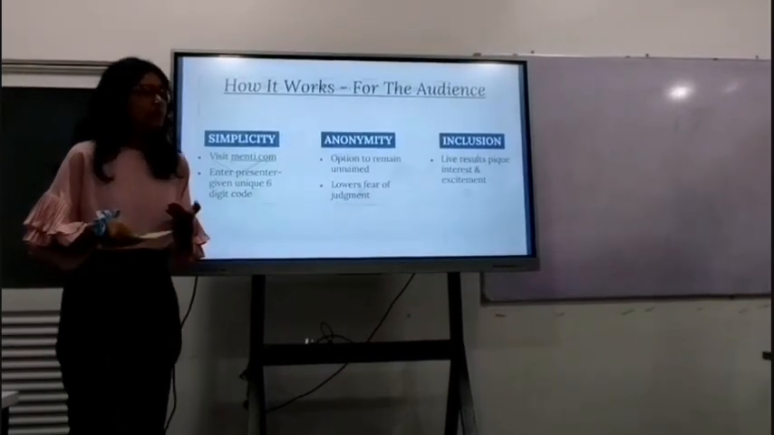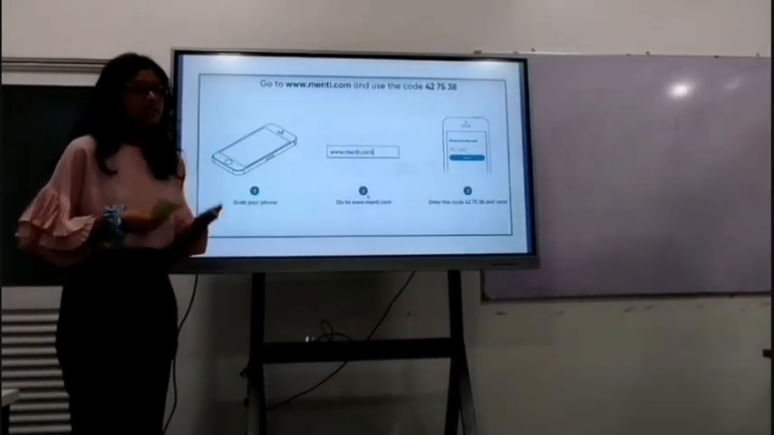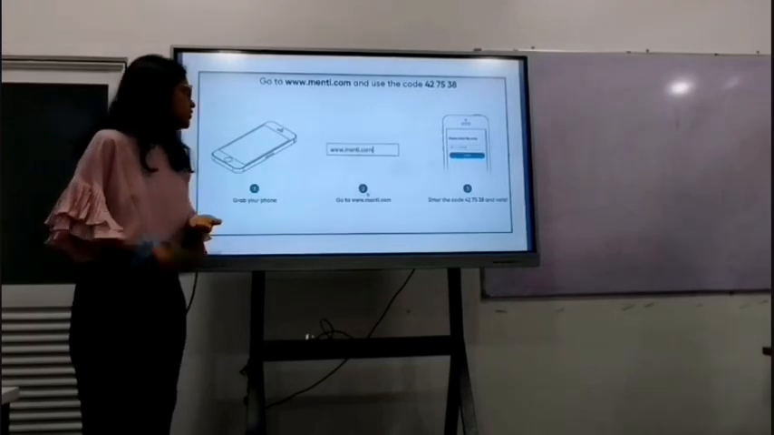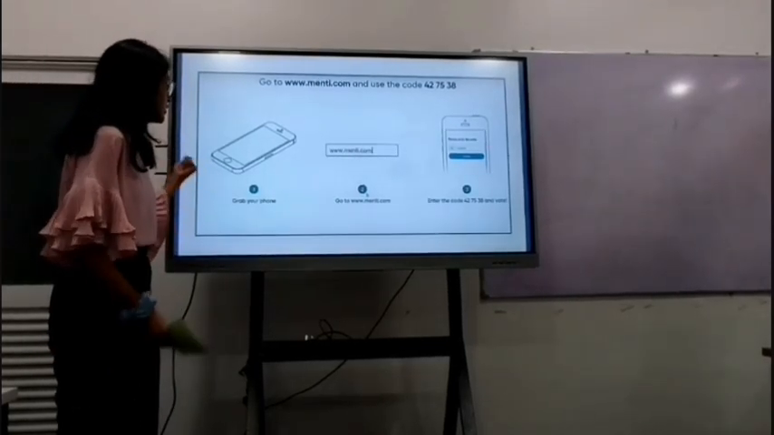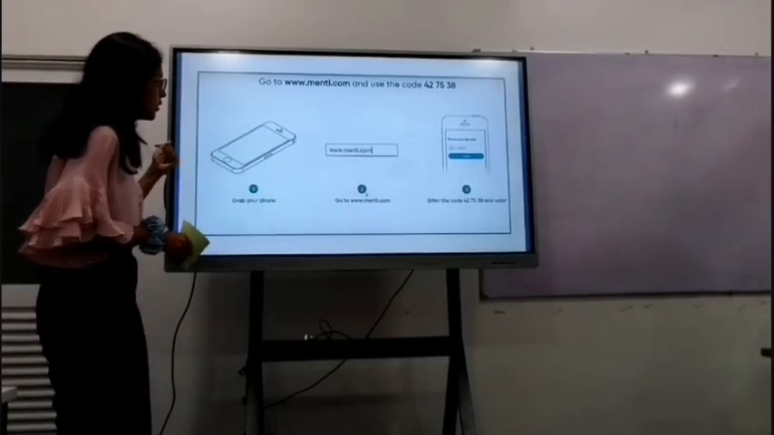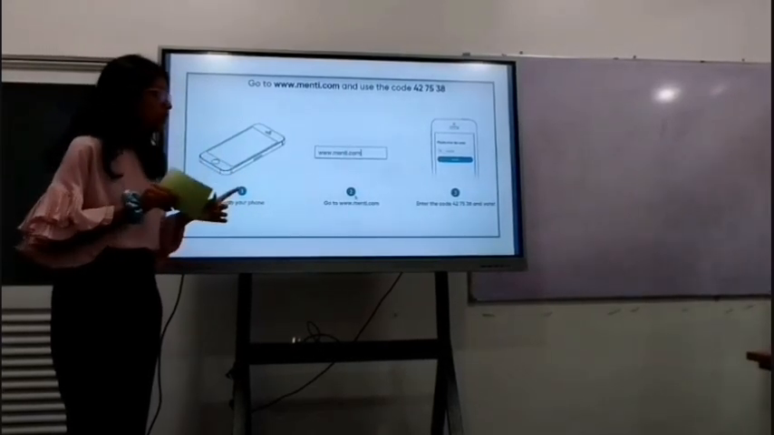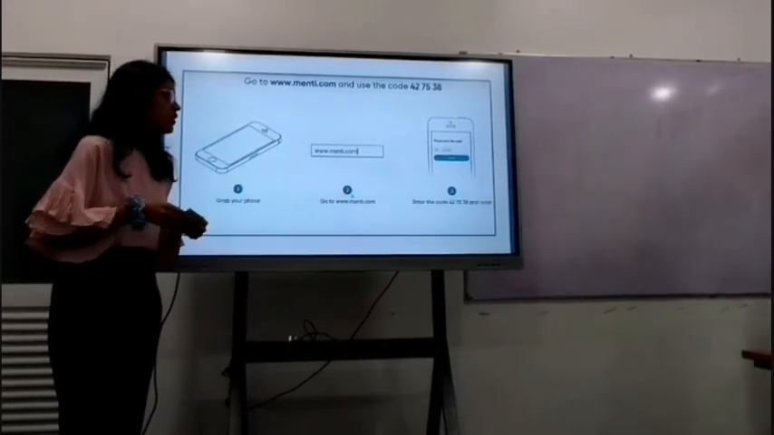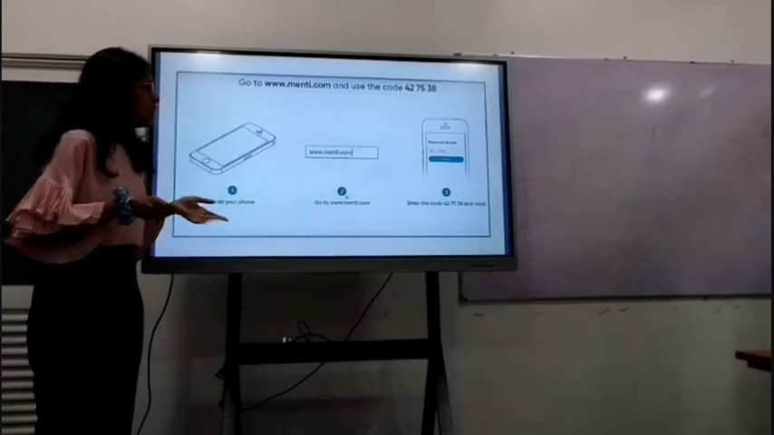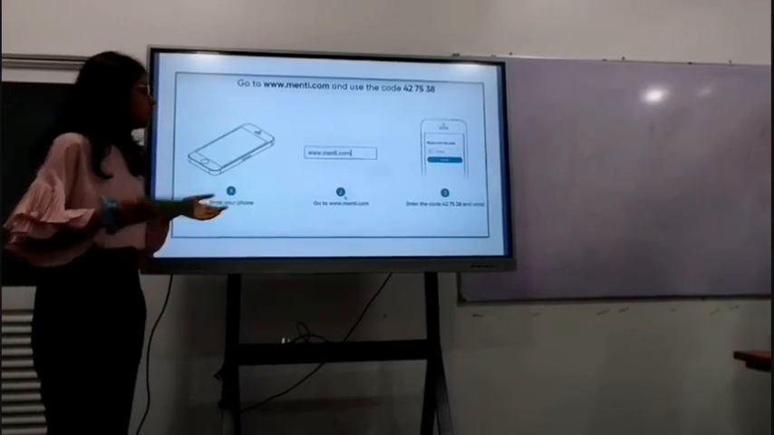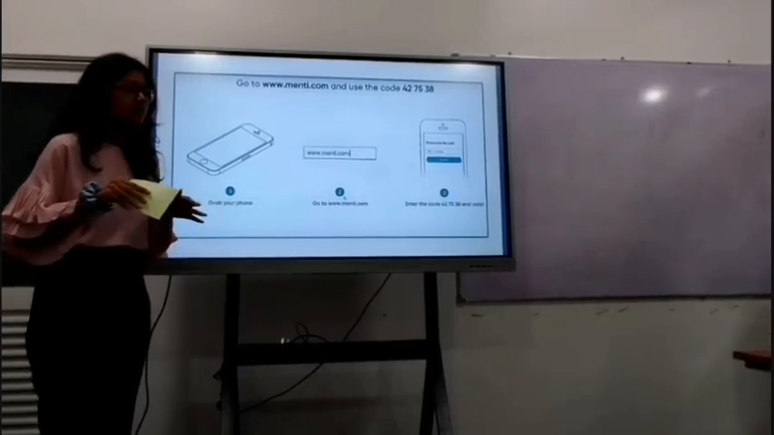You don't have an app to download or any complicated steps to follow. The audience just has to go to the site www.menti.com and enter the 6-digit code, the unique code provided by the presenter. Once everything is done, the students or the audience will immediately log in and everything will be done smoothly.